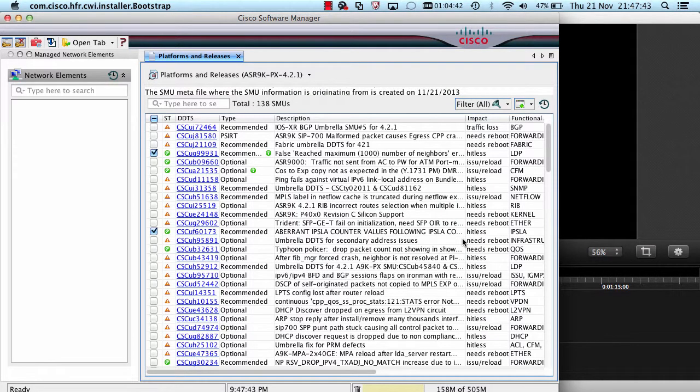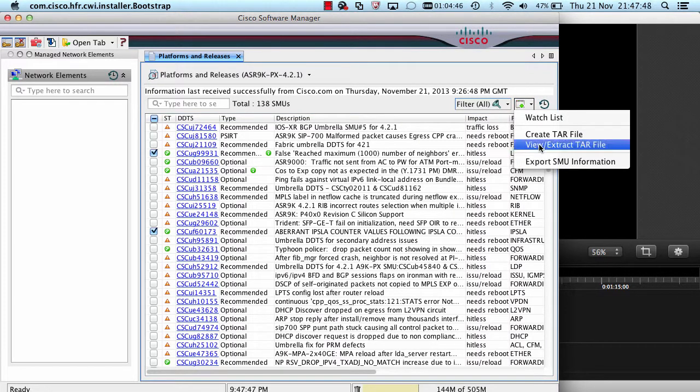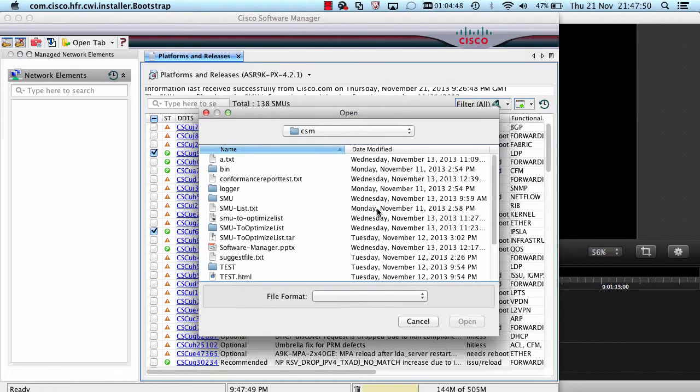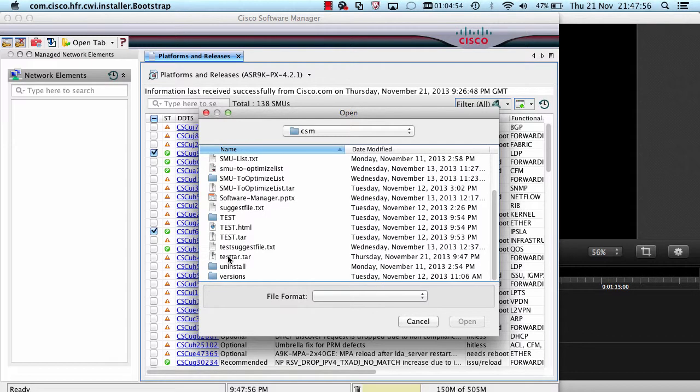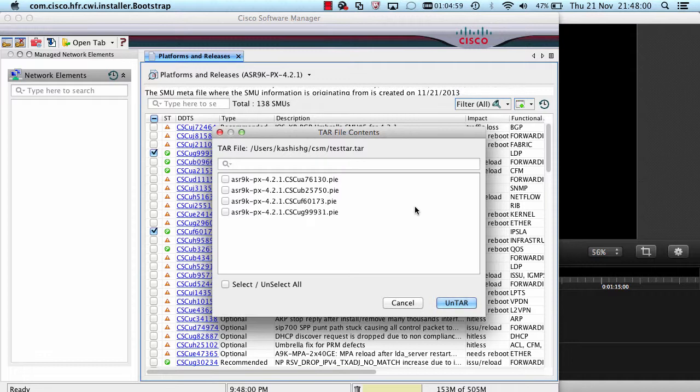Now the next thing that you can do is to extract a particular tar file. So you can view it and also extract it. For example, let me show you the tar file that we created earlier. So here you can see that it has extracted the contents of the tar file for you. You can then select all of them and decide, and then the CSM software will untar it for you if you want.